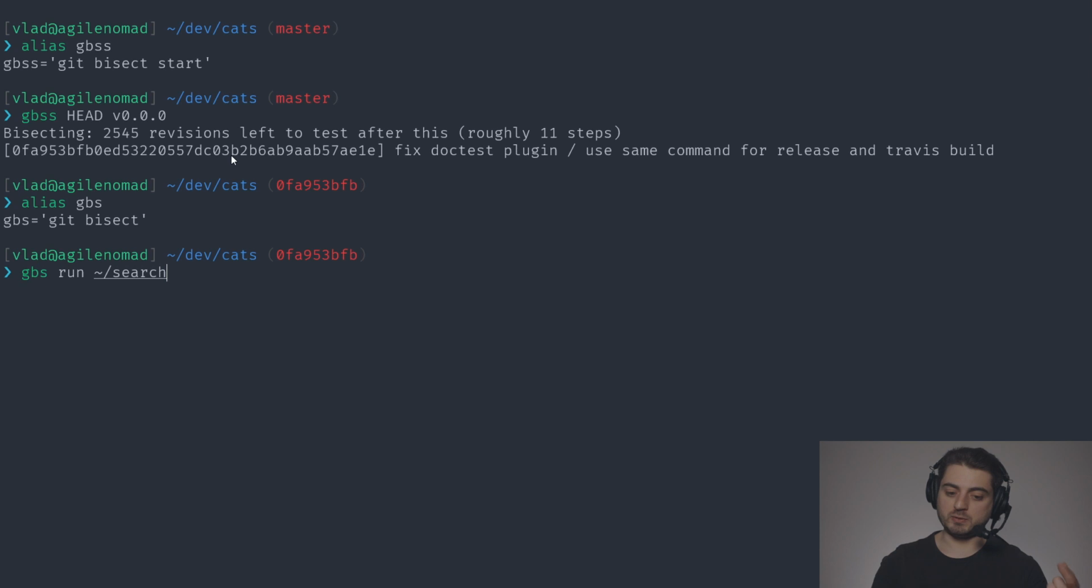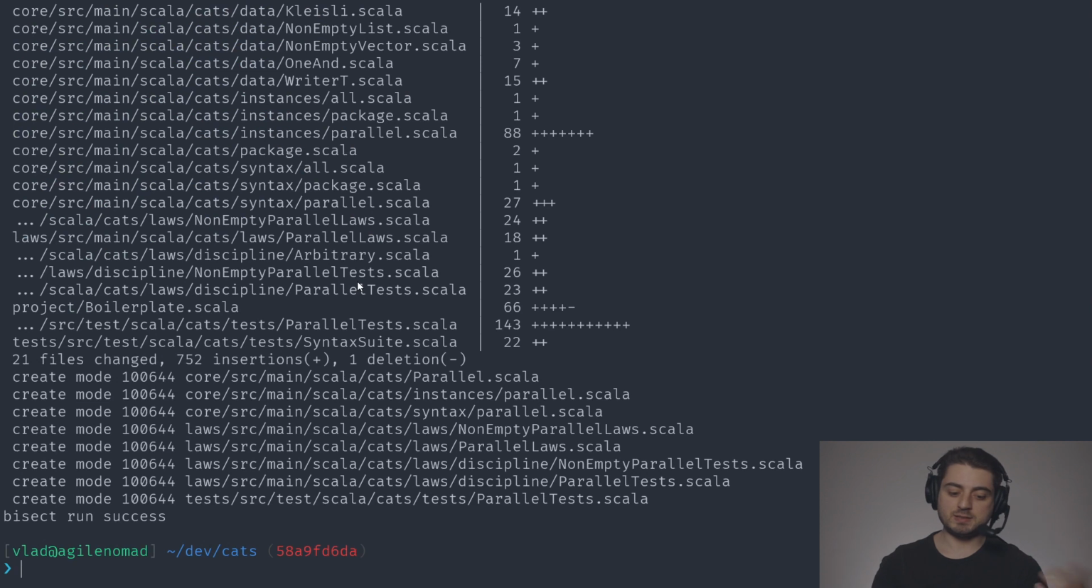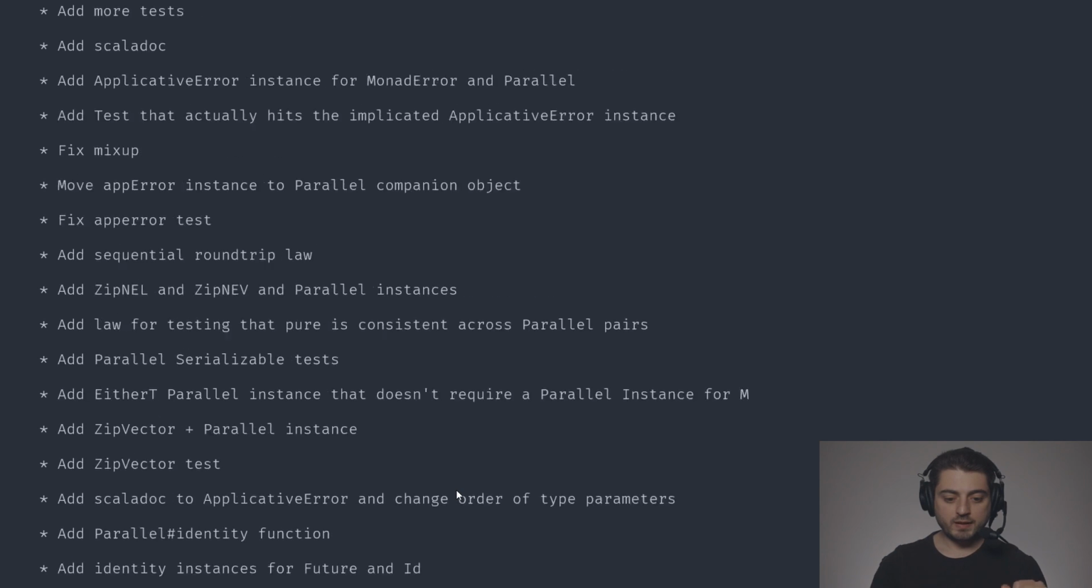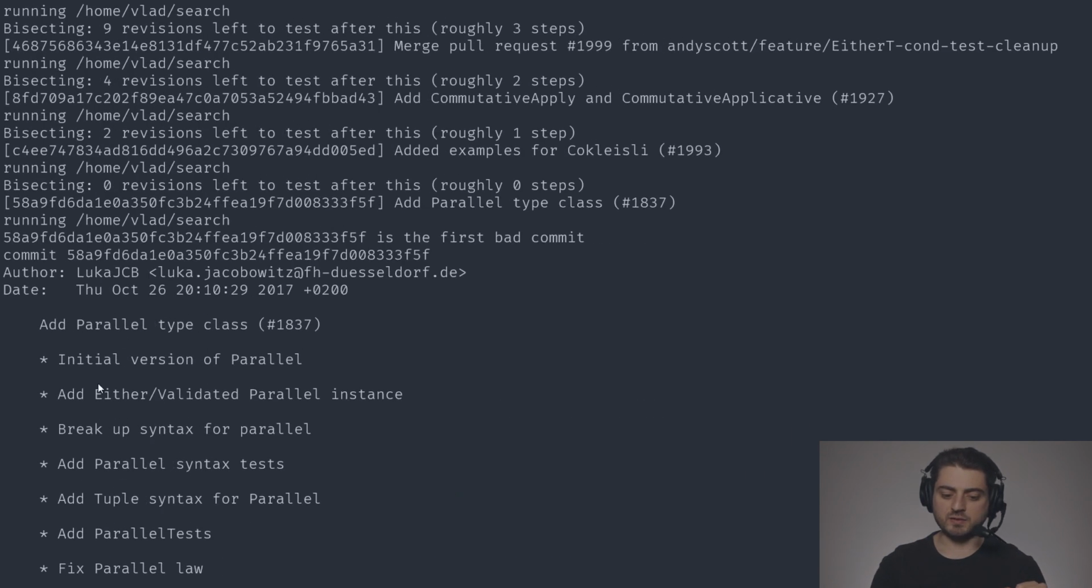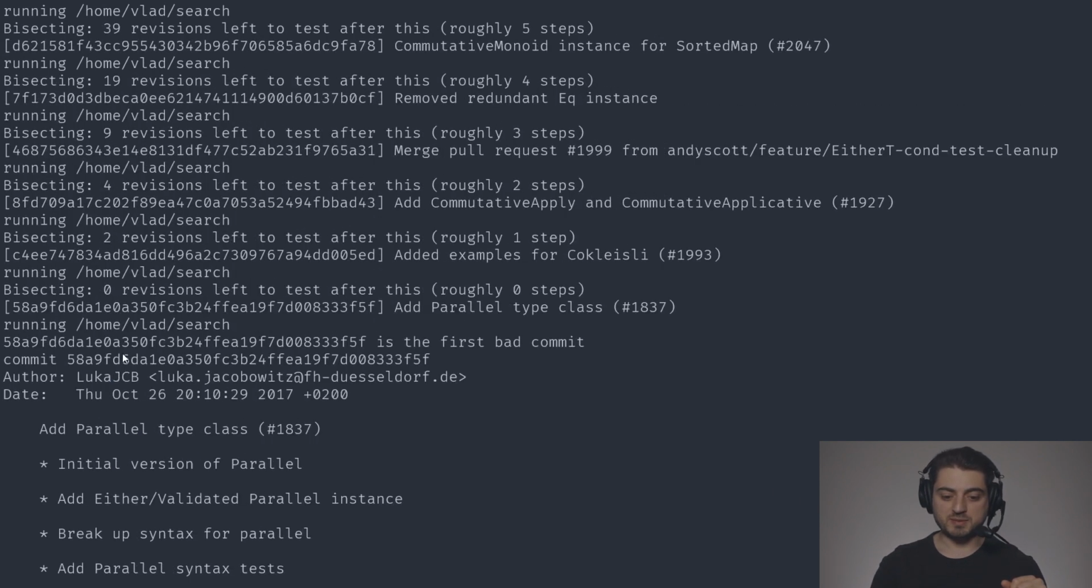It already did one step. Now it's going to run the script, and in just a couple of seconds, bam, it found it. It says bisect run success. If we scroll up over here, by the way, this is a very long commit message. It just happened that this particular commit had a very, very long commit message. So look over here, like this one. This was basically the last step. It did the last hop. It says after this there is nothing left, so this pretty much has to be it.